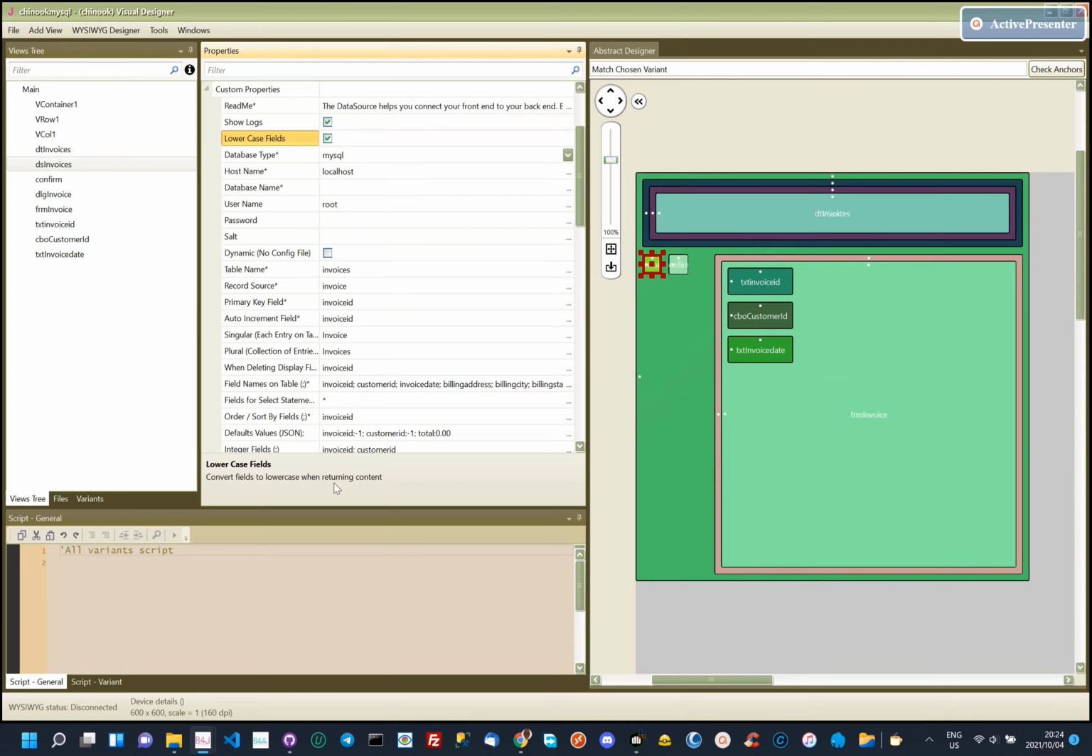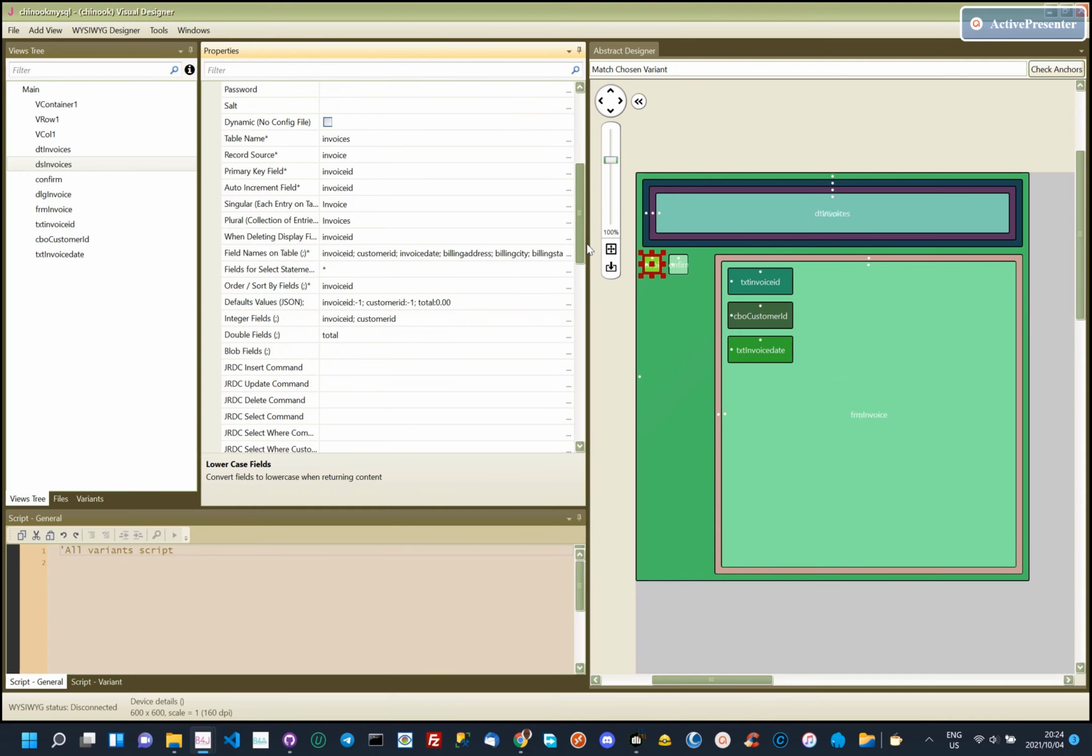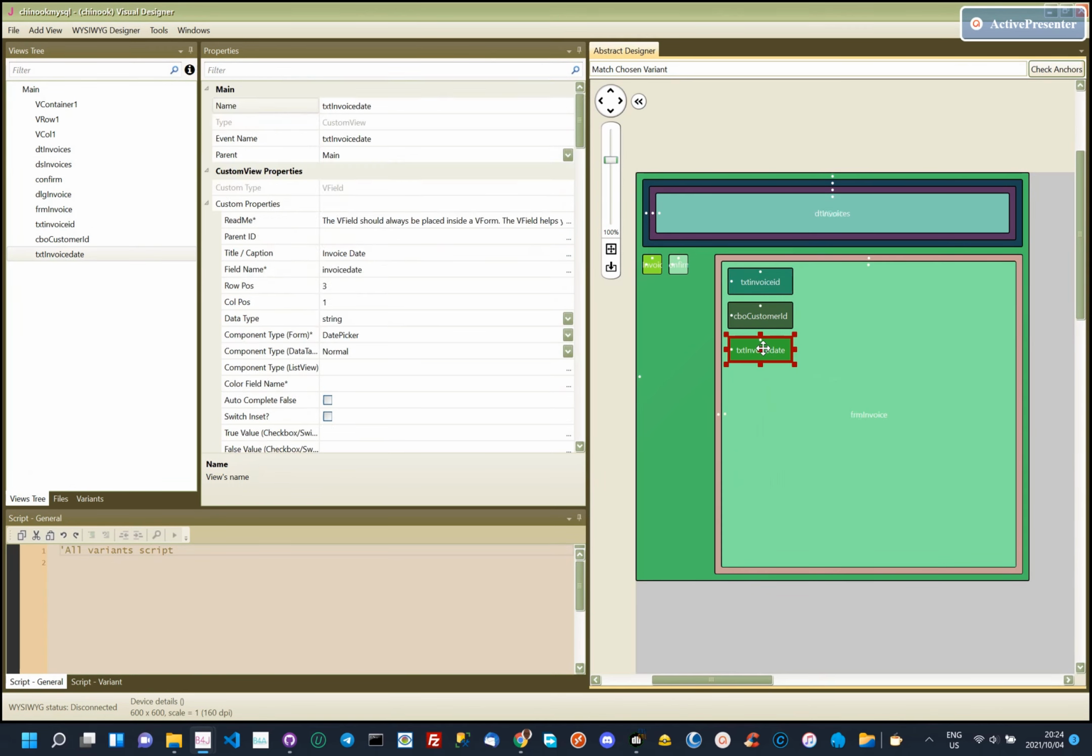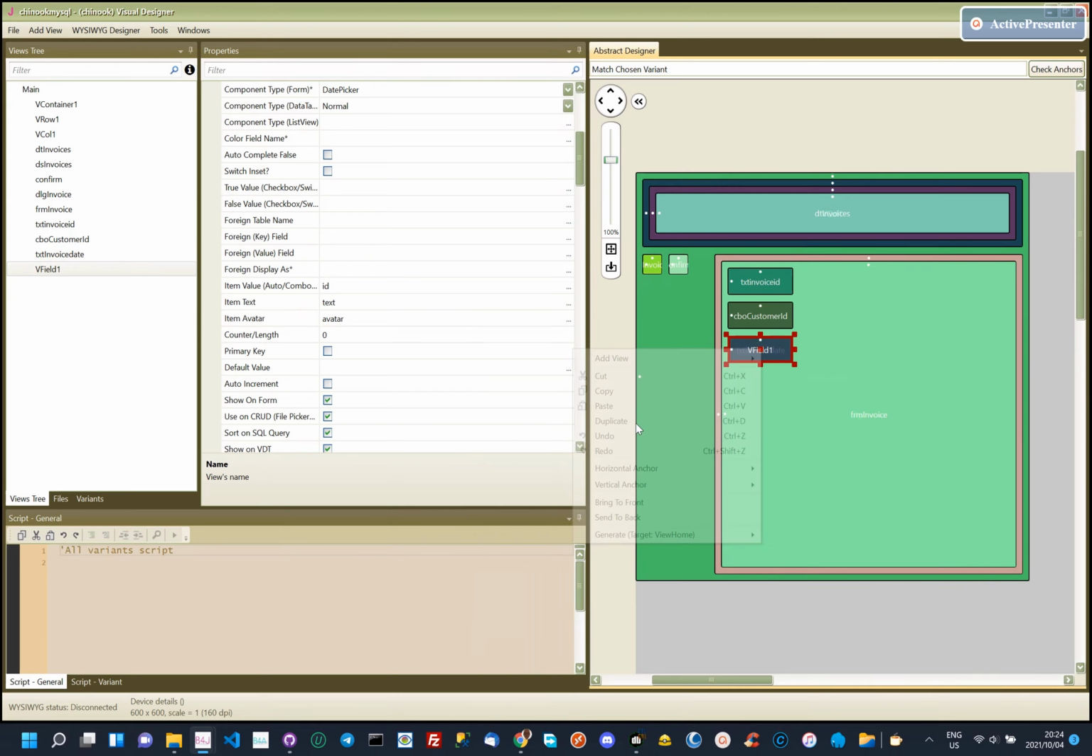The data source now has a new property named lowercase fields. By default this is turned on. You can turn it off if the fields in your table are lowercase. We will also add a new V field to our form, for the total. This does not accept null values and should be specified.